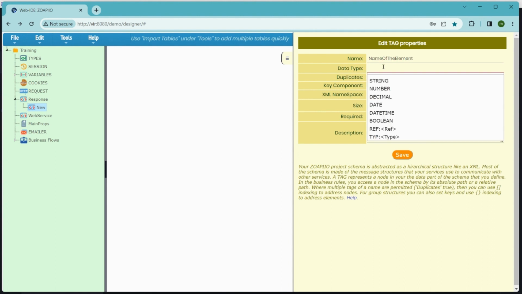Then there's a data type. And these are the basic data types that are supported. You should pick the right data type because, again, how these nodes will functionally respond will depend upon the data type that you assign here. If you leave it blank, it will default to string. System will assume it's a string.